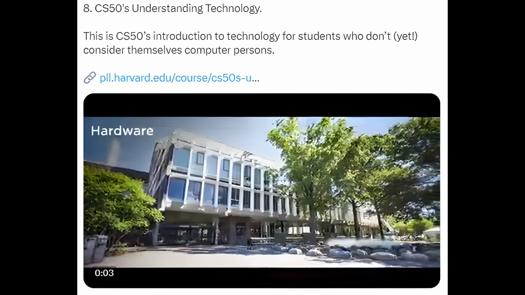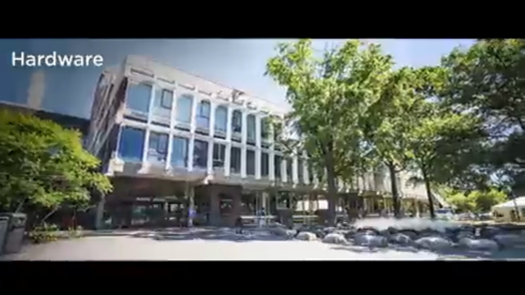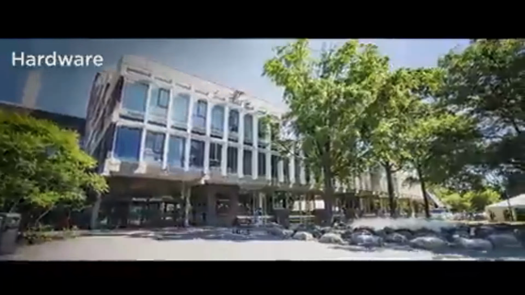8. CS50's Understanding Technology. This is CS50's introduction to technology for students who don't, yet, consider themselves computer persons. Link http://pll.harvard.edu/course/cs50su.